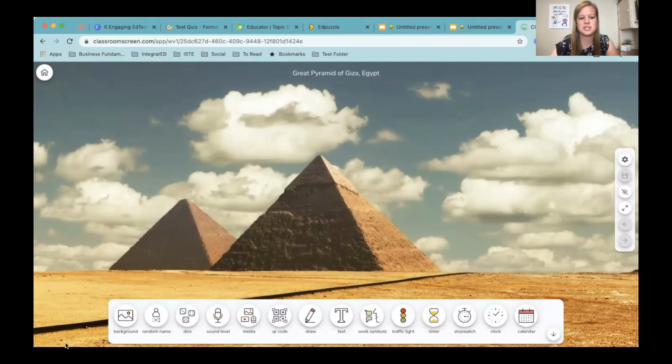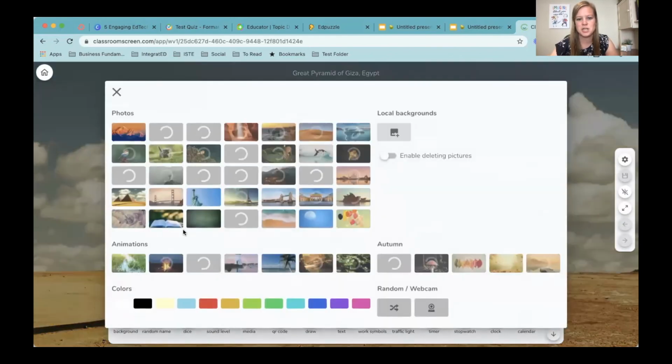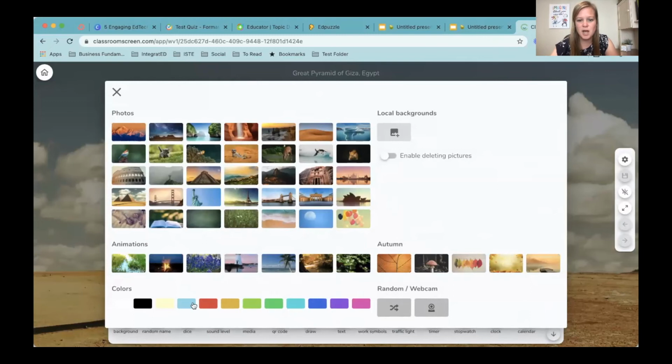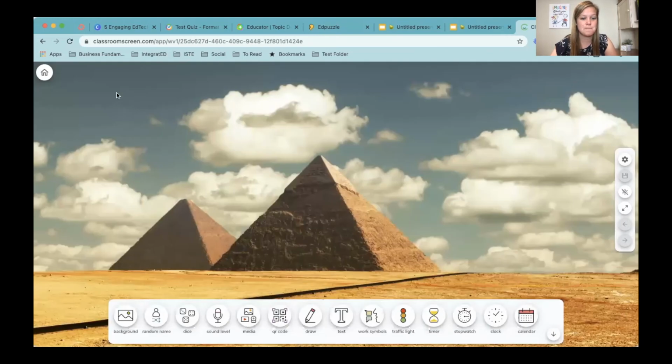You can certainly change that right here. You can change it to a different color, different picture. They even have animations where they move, which are sometimes a little too much for me and maybe a student too, but it is an option. You can turn your webcam on. You can make your own backgrounds, okay? And just put those in there.